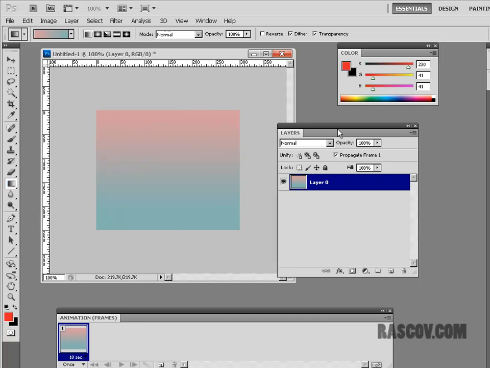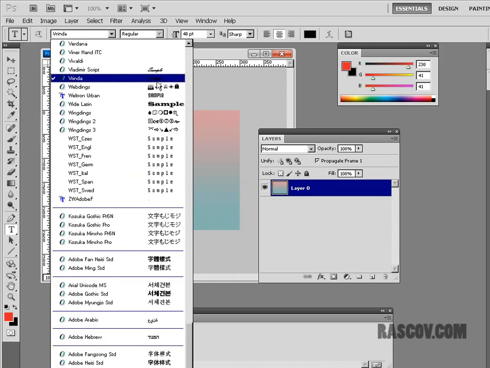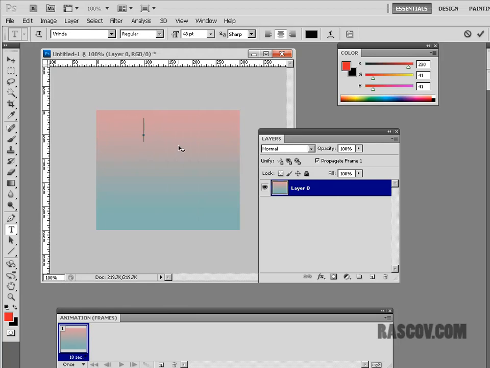Next, I'm going to make a new layer. Actually, I don't need to make a new layer because I'm going to use text. If you use the text tool, the T here, it will automatically make a new layer no matter what. So I'm going to use the text tool. I'm going to choose a font, a nice happy font. I don't know which font I'm going to use yet. Then I'm going to click on the screen and it's going to say Happy Easter.